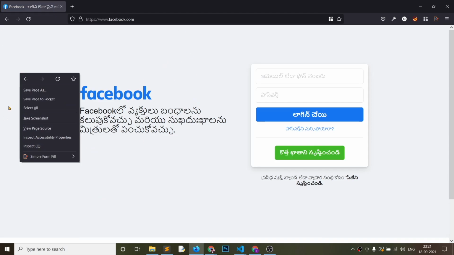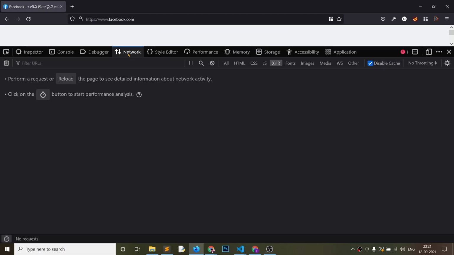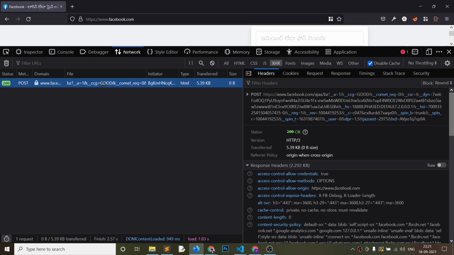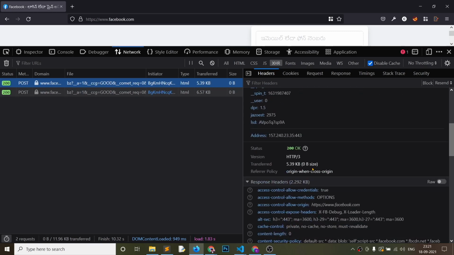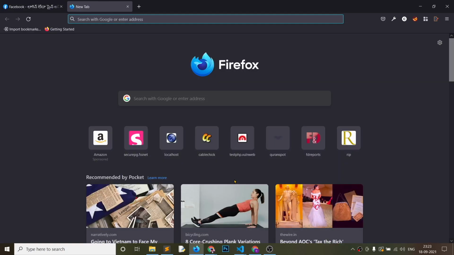And to identify the IP address of this facebook.com, just right click and click on inspect, go to the network tab and try to refresh again, and these are the requests made. Just select it, and here to the right click on the host, and you can see the IP address of the machine here. This is the IP address of Facebook, and this is the port number that this web server is running on. Let's see the same for one more website.